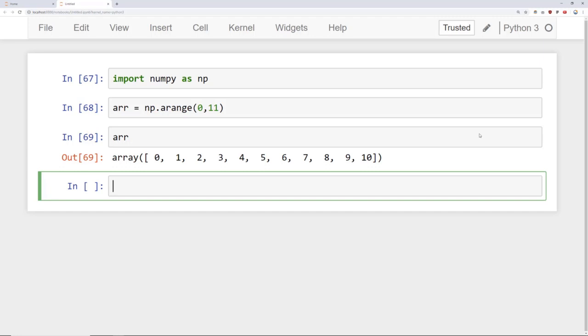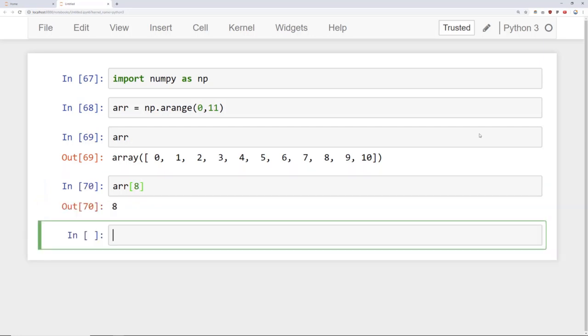First, we're going to show you bracket indexing and selection. For indexing, let's imagine you wanted to grab a single value from this one-dimensional array. To do that, it works just like a normal Python list. You simply have square brackets, and then you pass in the index location of what you're looking for. So at index location 8, the number is 8, so I should expect to see 8.